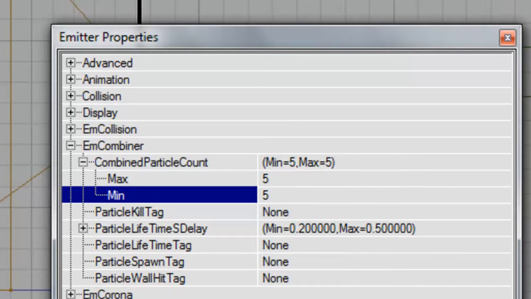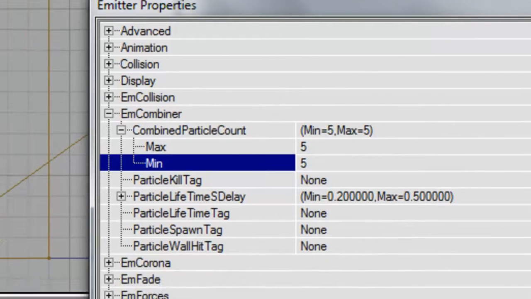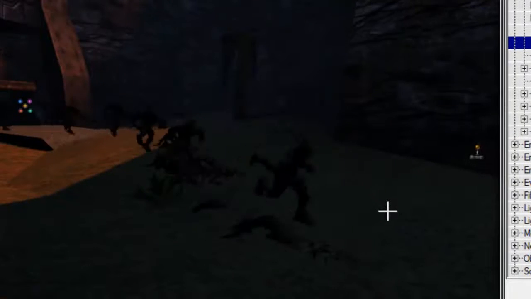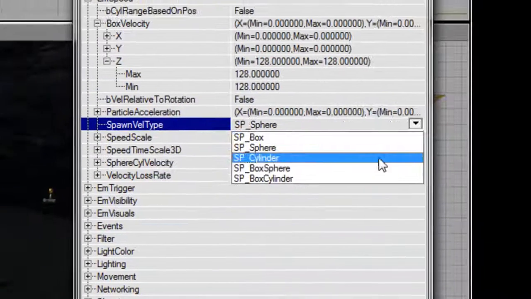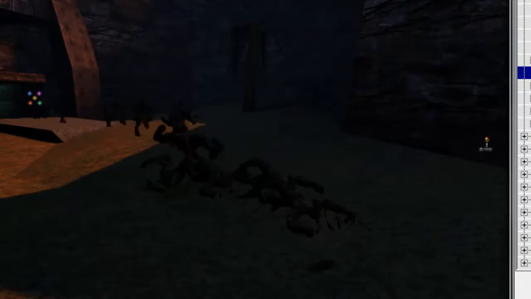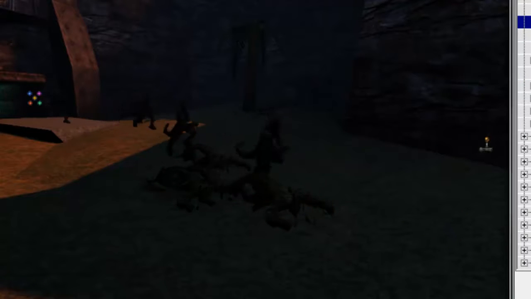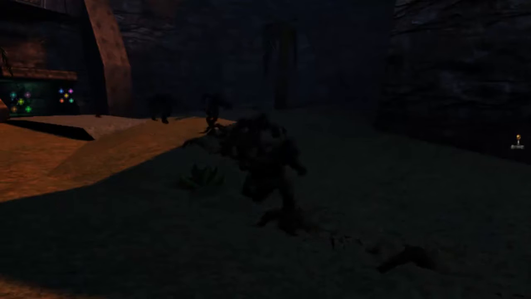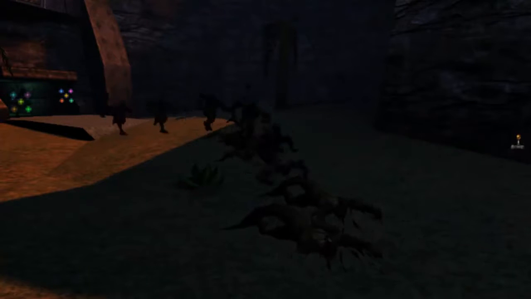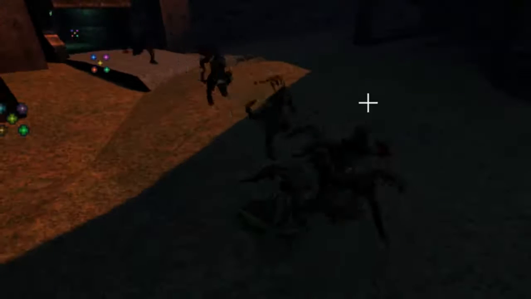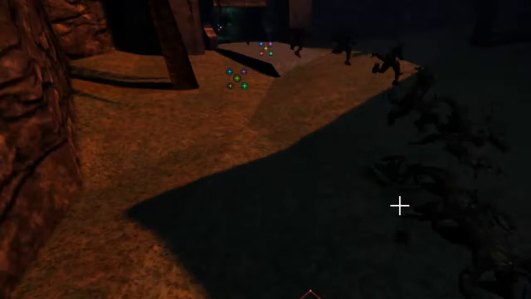So 5 particles are spawned, and that doesn't look good as the particles go straight down. So we need to adjust the box velocity 228. Sphere, box sphere. Oops, that's too much. Yeah, this is better. Much better. Okay, and every time this particle hits the ground, it should spawn a blood splat.